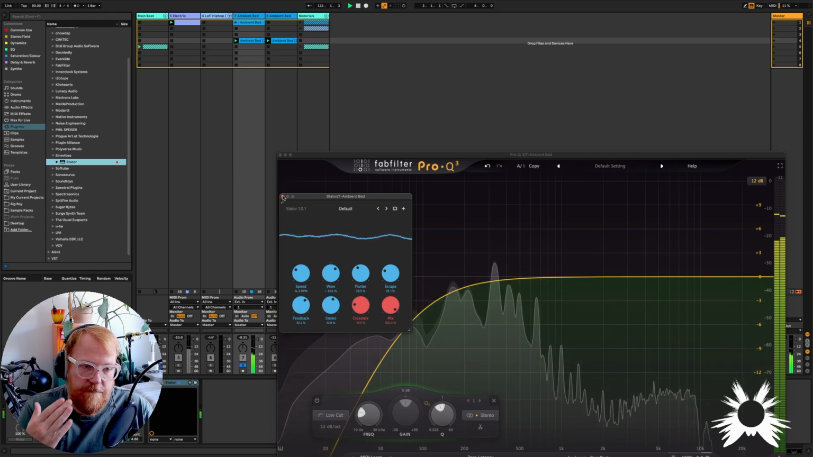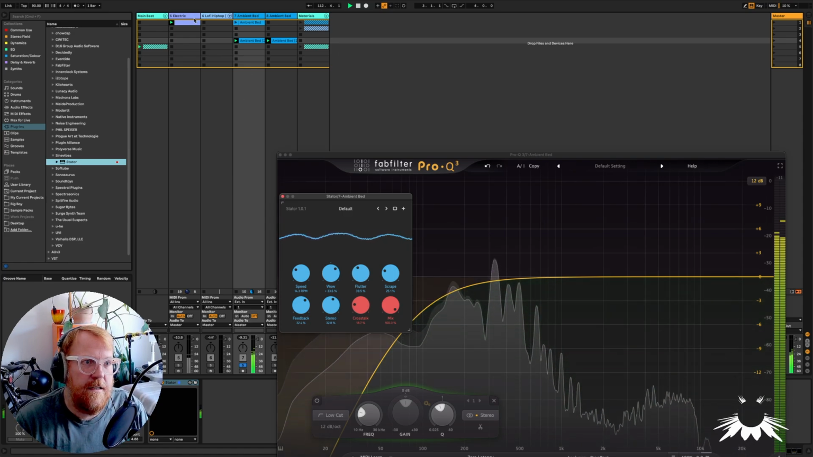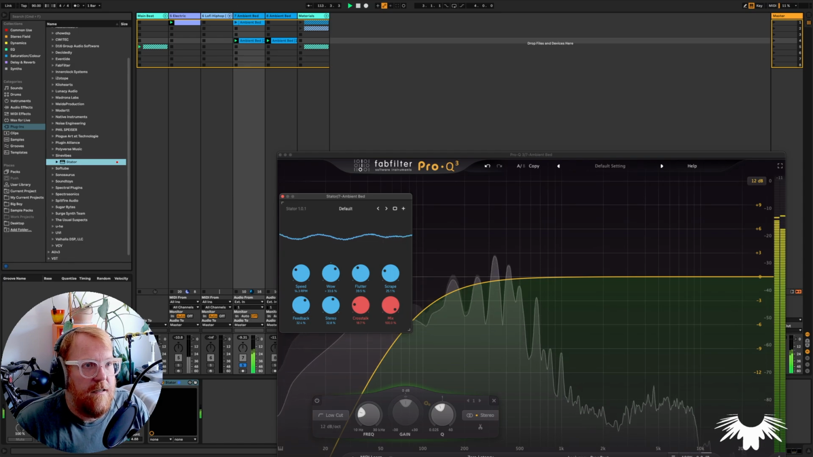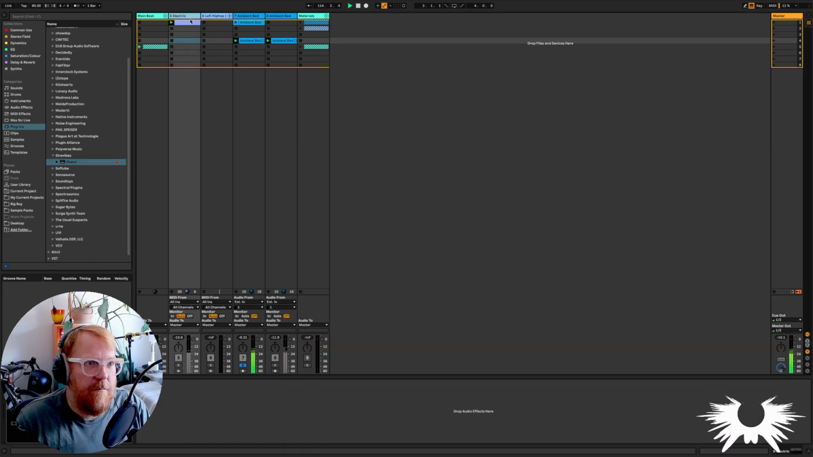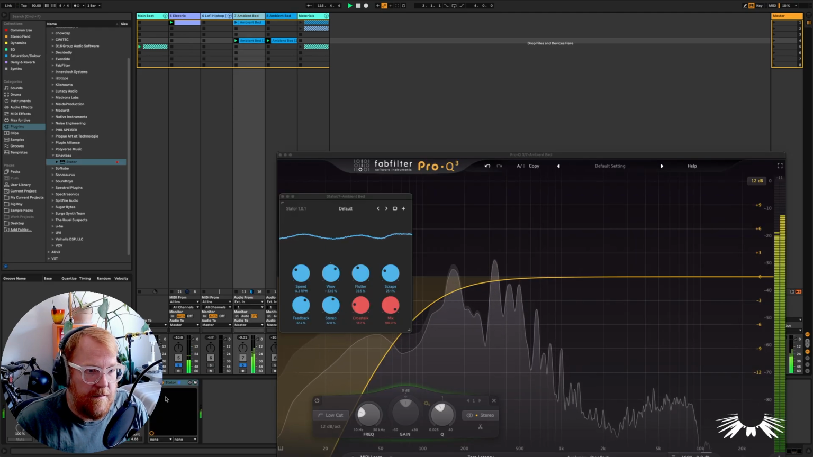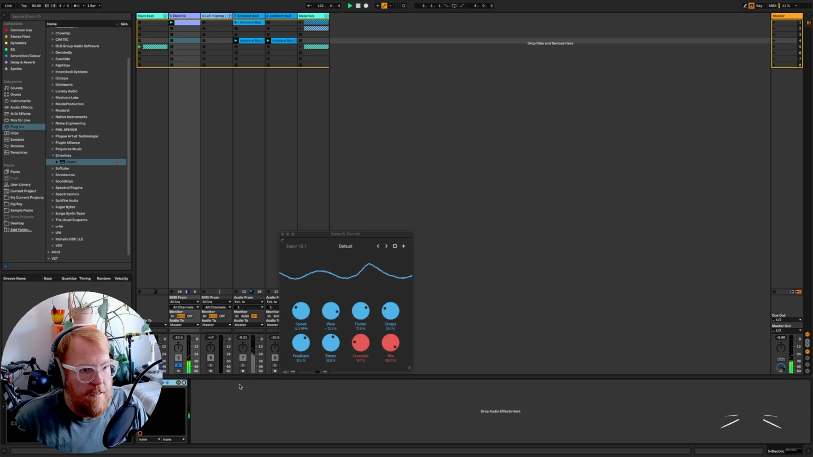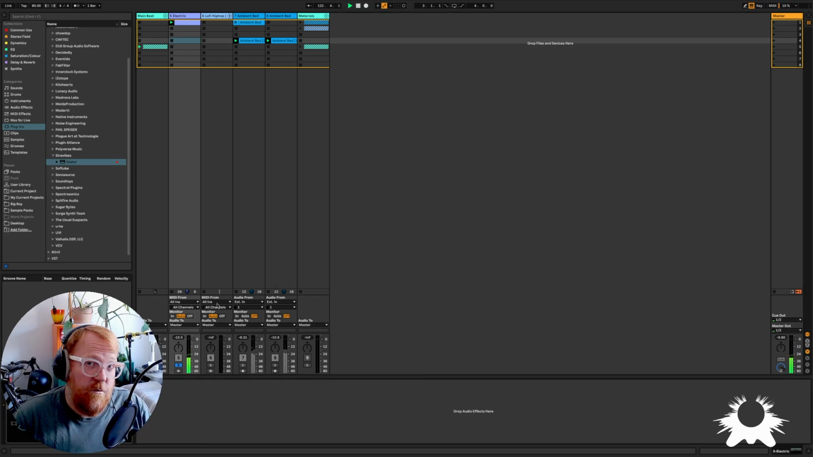So on a sound like this, the effect is not as obvious because the sound is already a bit lo-fi. But if I put it on this one over here, you'll hear the difference. It's just a cool plugin.